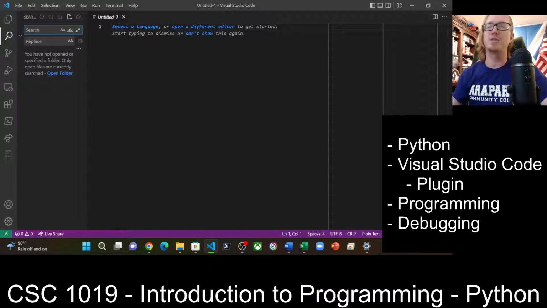But in a nutshell, Visual Studio Code is a text editor. It's a really fancy text editor. But you can do extremely a lot of stuff with it. And in the industry, a lot of people use Visual Studio Code as their main development IDE, their integrated development environment. We have a lot of teams at my work that use Visual Studio Code.